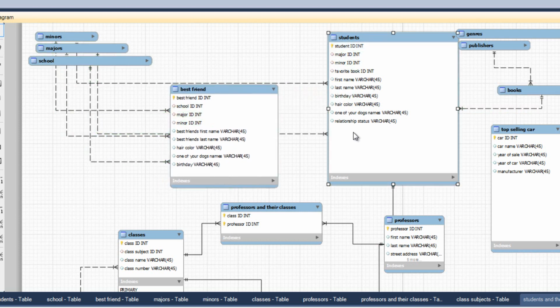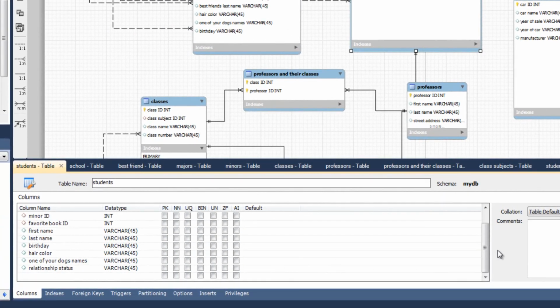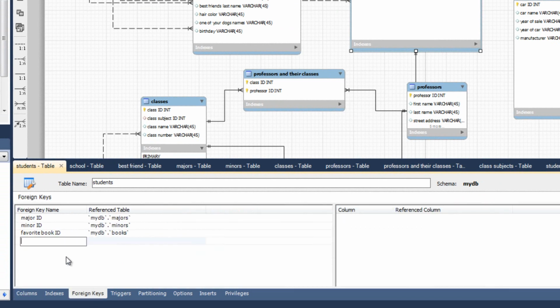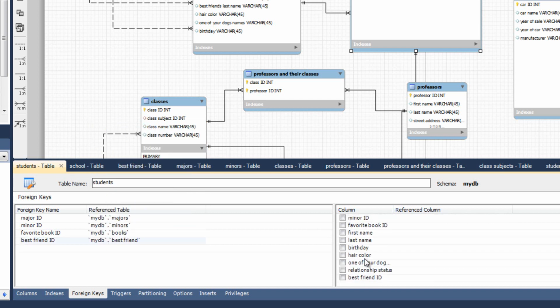So over here, we're going to edit this and make a new column. Best friend ID. And then our foreign keys, make that again. Best friend ID, which goes to best friend. Now you find the column, which is at the bottom, we just made it, and it ties to the same name. That's why you make the names the same, it's a lot easier.